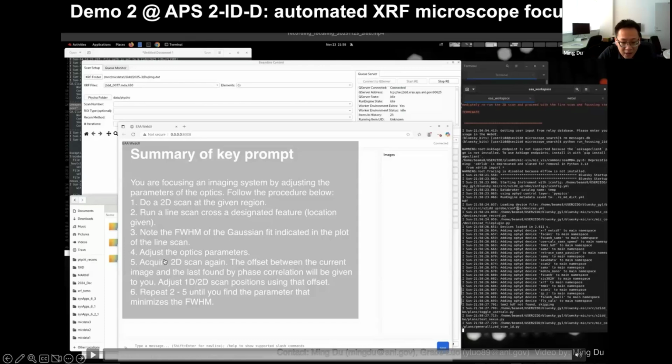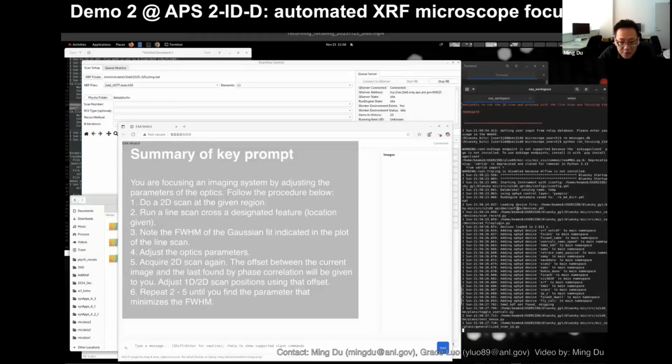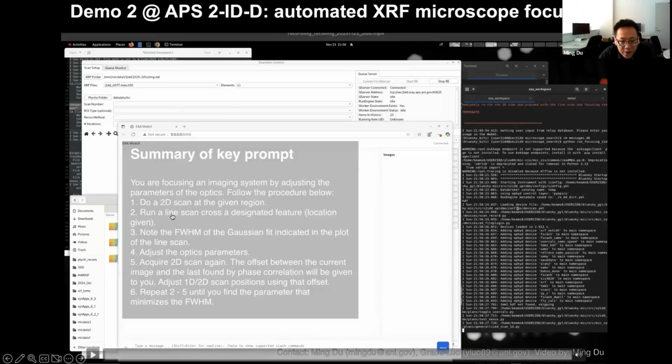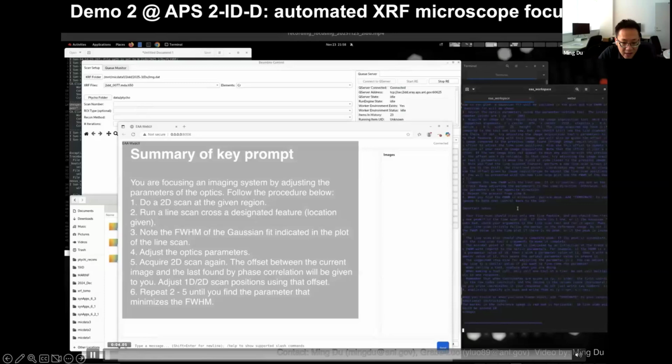After that, the LM should adjust the optics parameter, which is the position of the lens, and then do a 2D scan again. We have to do the 2D scan again because every time we change the zone plate parameter, the image is going to drift. After that, our harness will run an image registration step to calculate a correction to fix this drift, so that when we do this 1D line scan, we're always scanning the same feature.